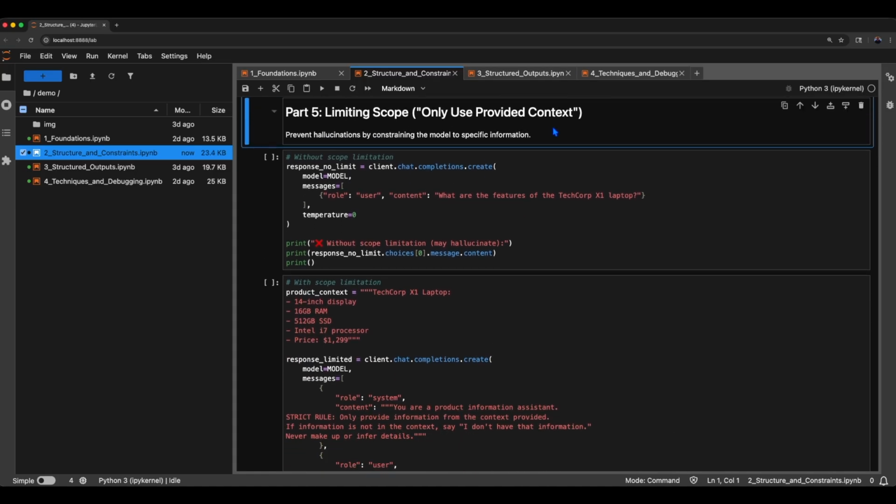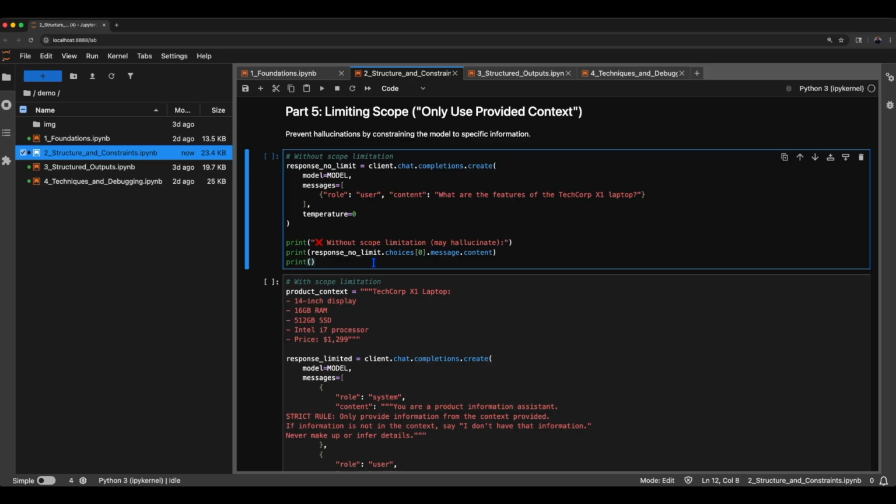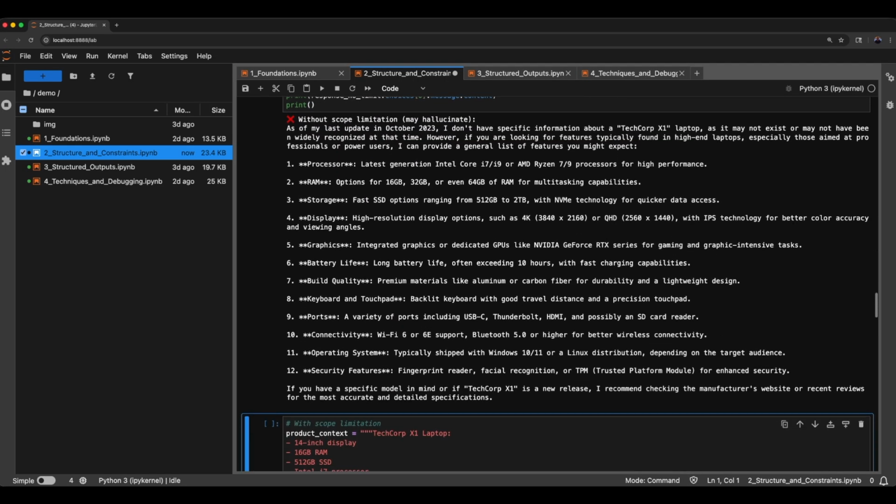As you probably know, hallucinations are when a language model confidently generates information that sounds plausible, but it's actually incorrect or made up. This happens because models are trained to be helpful and will sometimes fabricate details rather than admitting they don't know something. So to cut down on model hallucinations, you constrain the model to only use information you provide. Without that, if you ask about a product, the model might make up specs, as we see here.